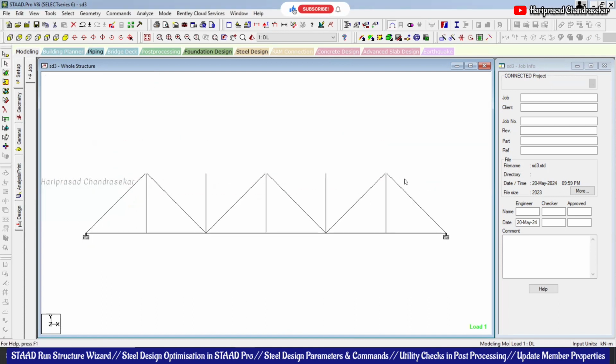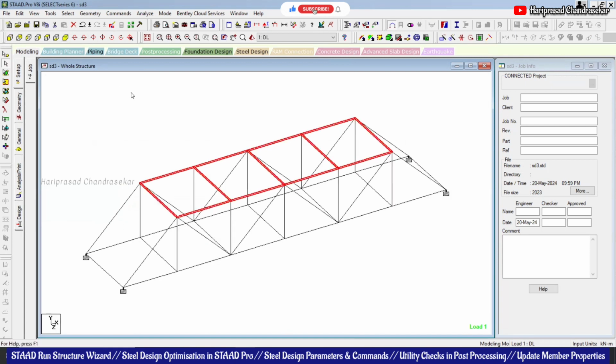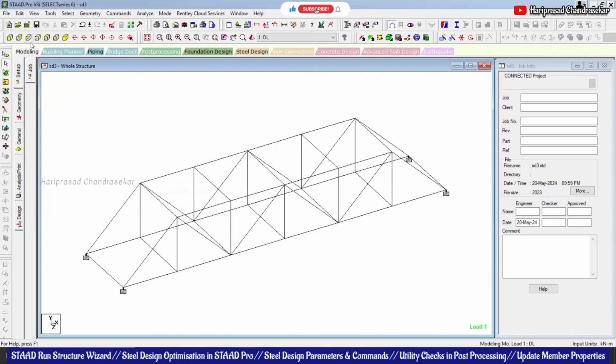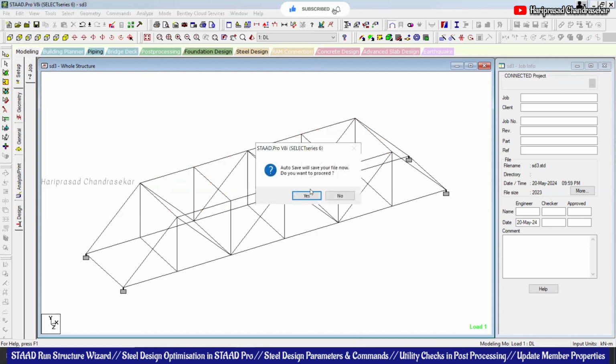Again, I can consider this as separate. So in the isometric view, Control G and create G3 beam. Click OK. Associate to selected geometry and close. Everything is assigned. It should be like this. We have G1, G2, G3. Okay. Now I will go to design.